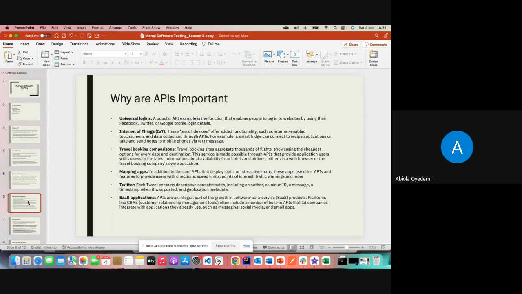All right. So we also talk about maps. Sometimes when you enter your location, maybe you want to go somewhere and you don't really know where you're going to.